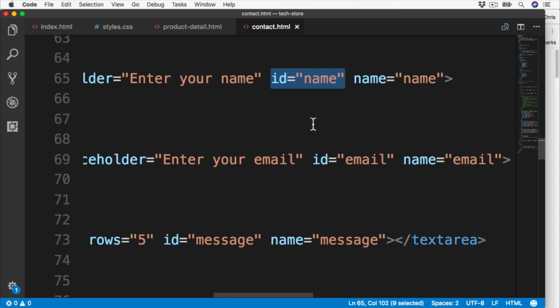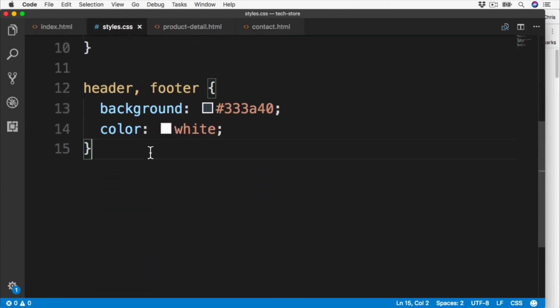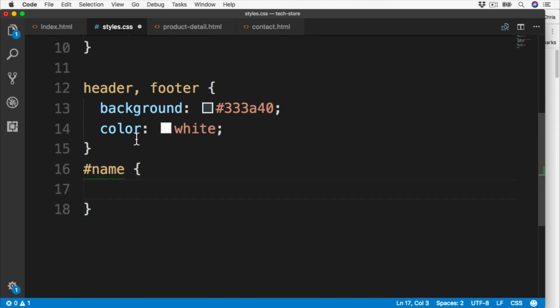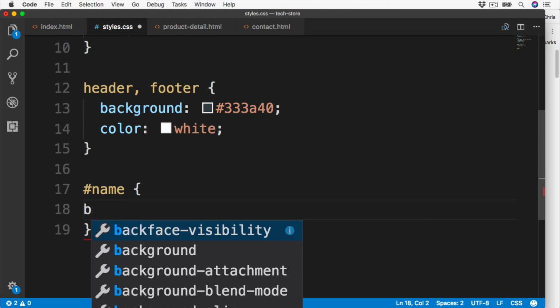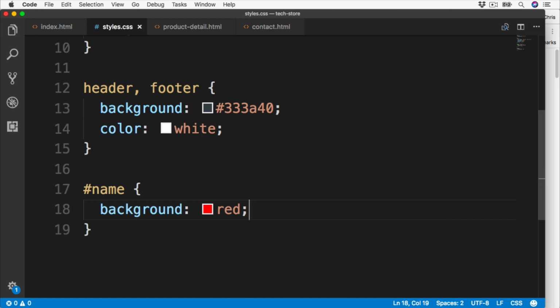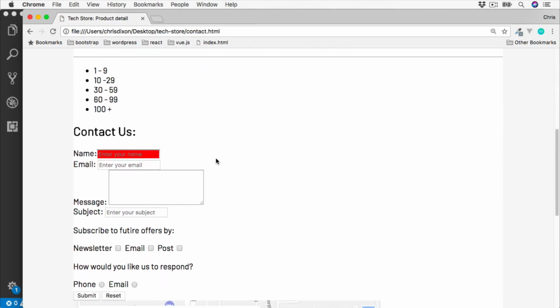So to add some styling to this name, we could go over to the styles.css, and then down here, using the hash prefix, we could target the name. And then we could do things such as adding a background color. So let's change the background to be red, and then give that a save. Over to our web browser, and we need to go to the contact us page. Scrolling down, and now have a red background for this name section.